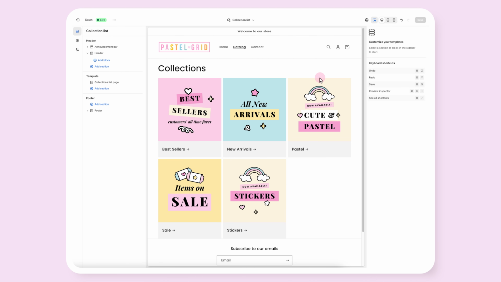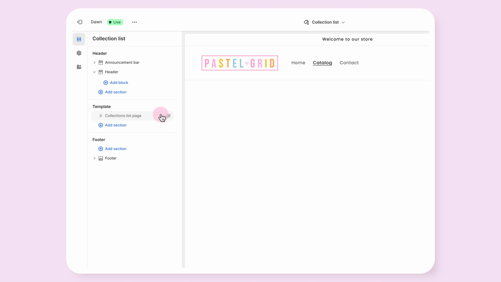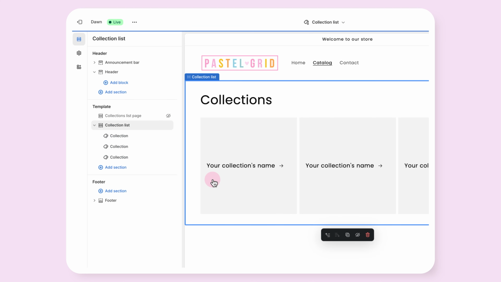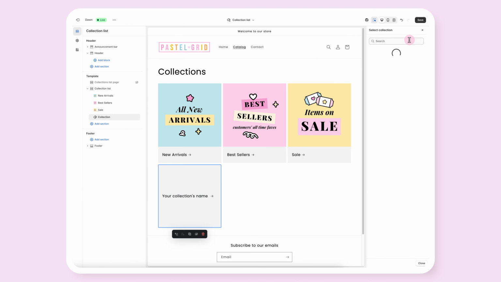By default, Shopify will show all your collections here. However, sometimes I have a new collection that is not yet ready for release, and I wouldn't want to show that in here just yet. So what I'm gonna do is hide this collection list page section. Then I'm gonna add a section called collection list, and then I'm gonna manually select the collections I want to show on this page. I'm just gonna use the same style I did on the homepage a while ago.